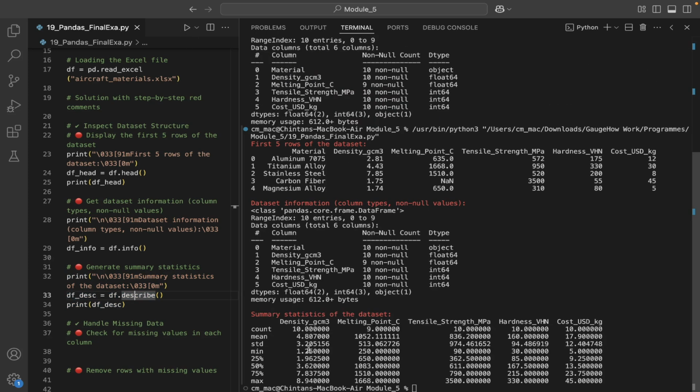Here you can observe that this summary statistic provides the count, mean, standard deviation, the percentiles at 25, 50 and 75 percent, and the max and min values for the given dataset. From this data one can check that the mean density is 4.8 gram per centimeter cube. Next, tensile strength varies from 90 to 3500 megapascal, and the cost ranges from 5 to 45. So from this data, one can get insights about the data provided.